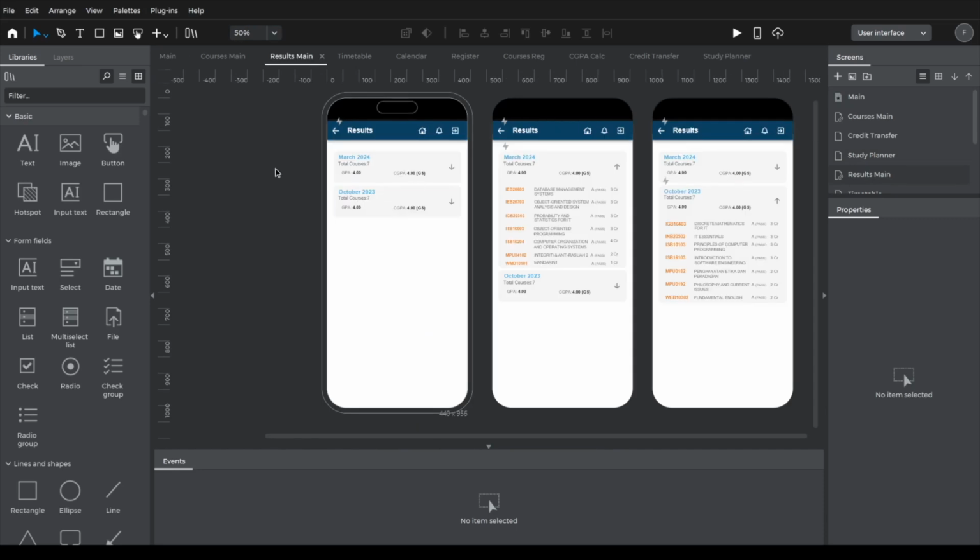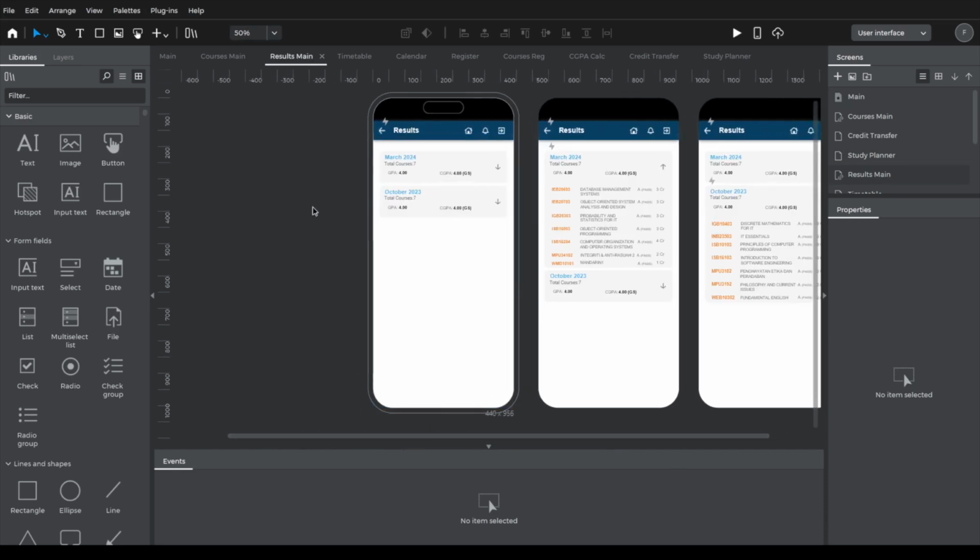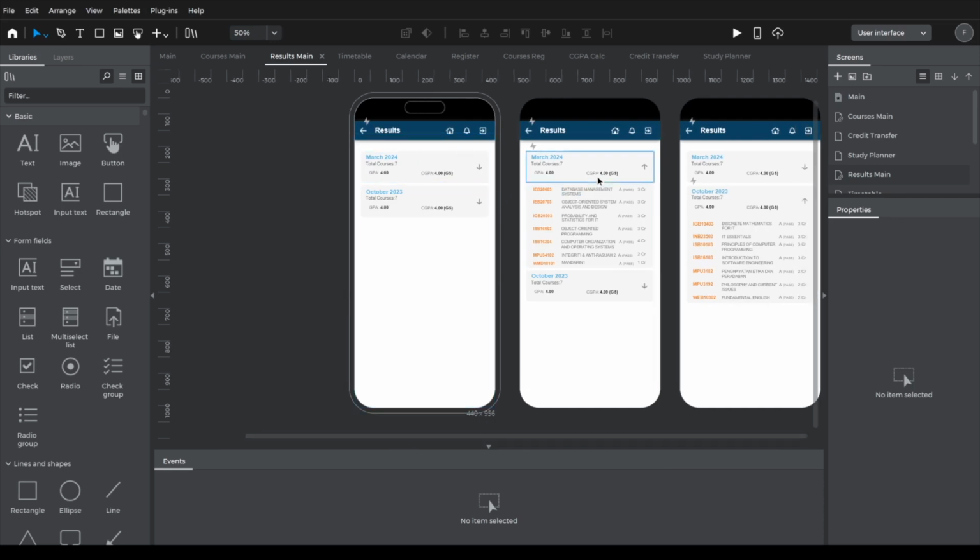For the next one, we have My Result. When we click on it, we can see the result page. We can see the previous semester. If we click on it, we can see what grade we got, and the subject, their credit hour, and the subject code. We can also see every single course, every single semester that we take.